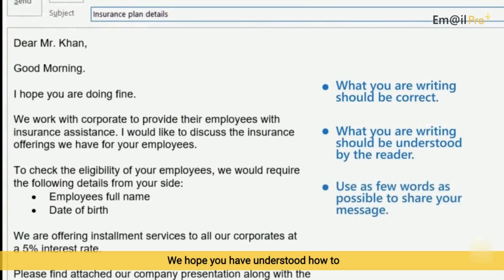We hope you have understood how to use the paper format to write emails.